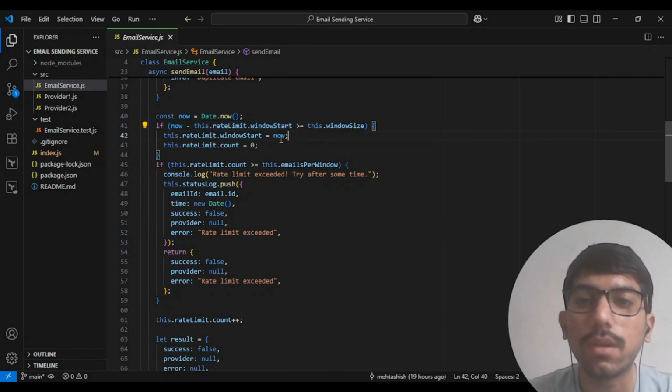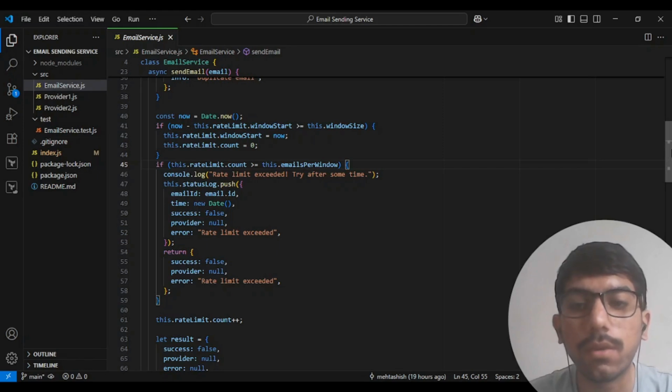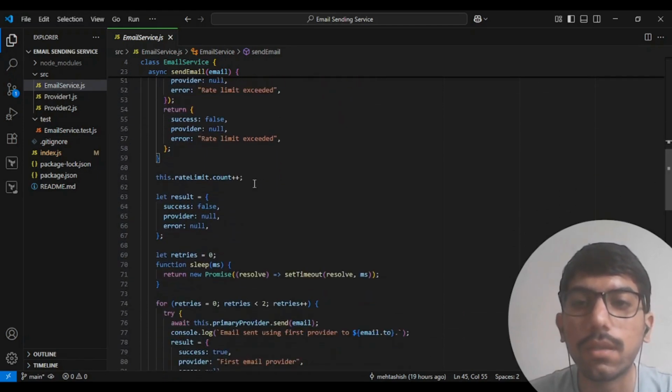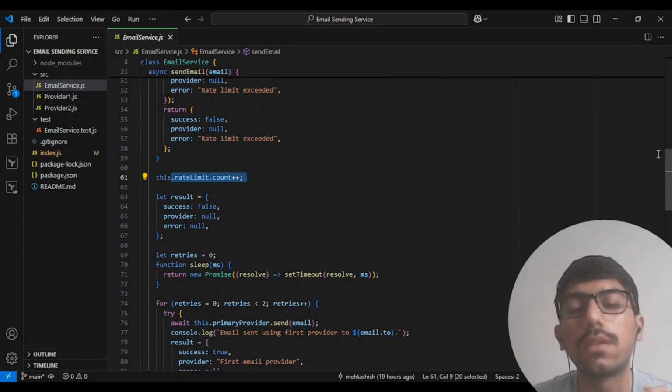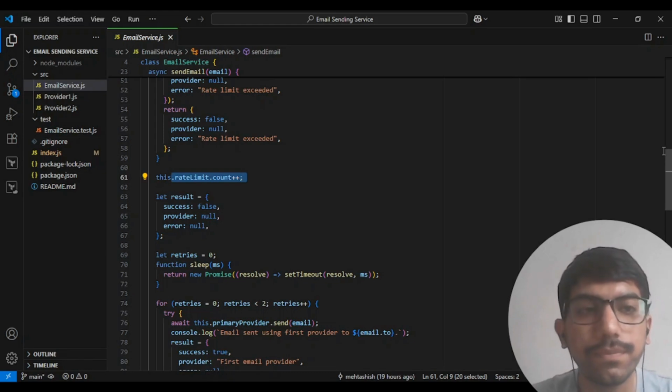If it is not, then we will initialize the window start with now and the rate limit count again to 0. Then in the if condition we check whether the count has been exceeded or not. I have implemented two tries, so it checks whether they are over or not, and then does count plus plus if the number of attempts is still left.